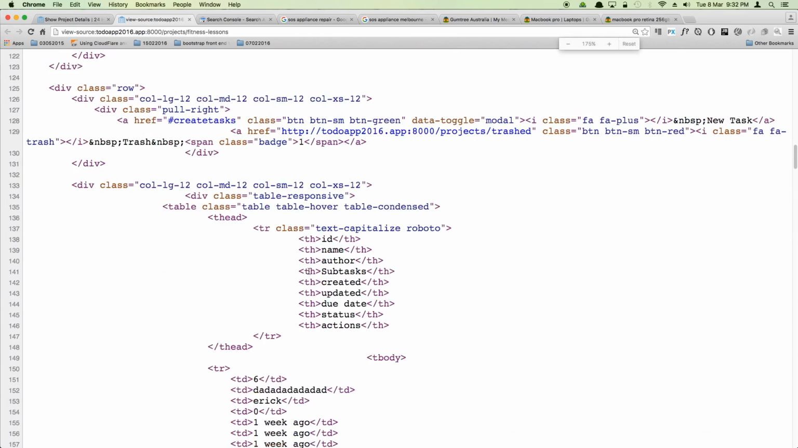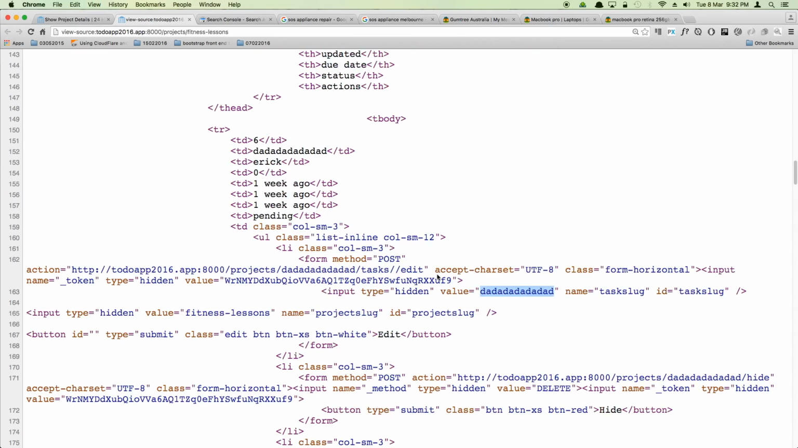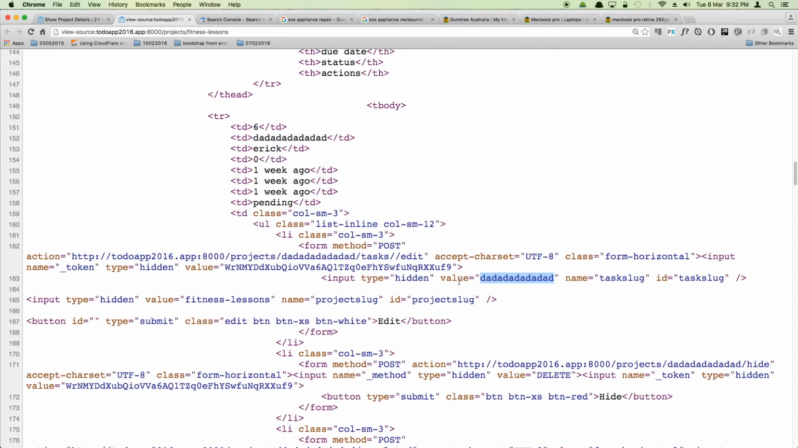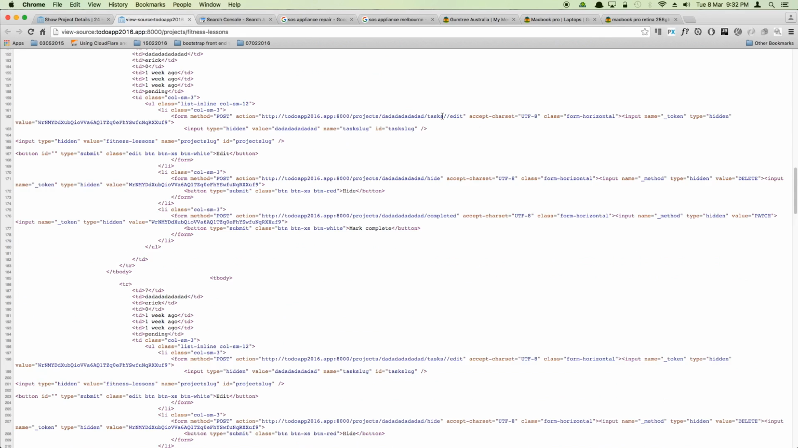Let me zoom in a little bit so you can see. Yes, I keep forgetting some of us are watching these videos on mobile, so I gotta use a higher resolution or lower resolution probably. Sorry. So yeah, this is task slug with this value, and this is project slug with this value, and so, it helps us.